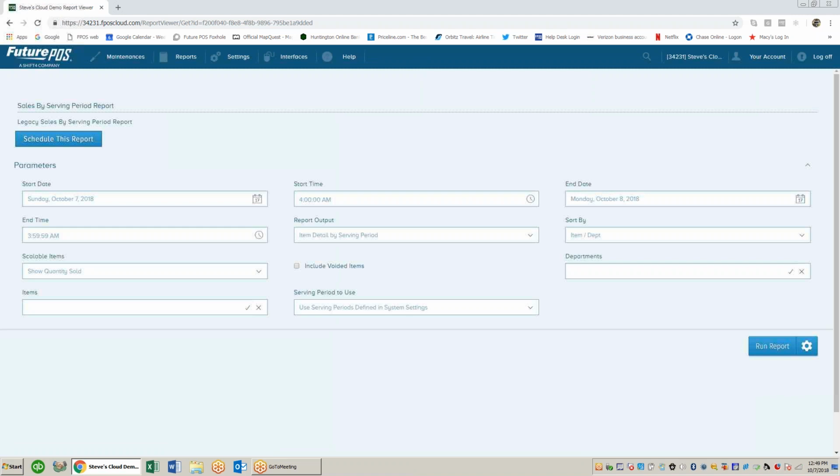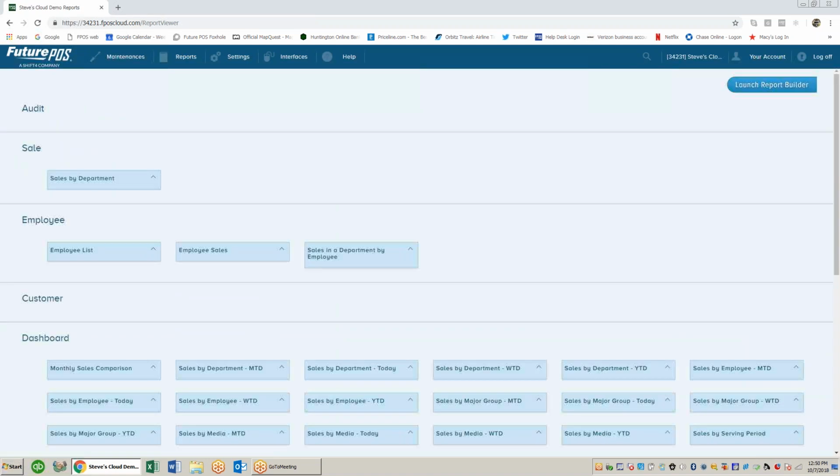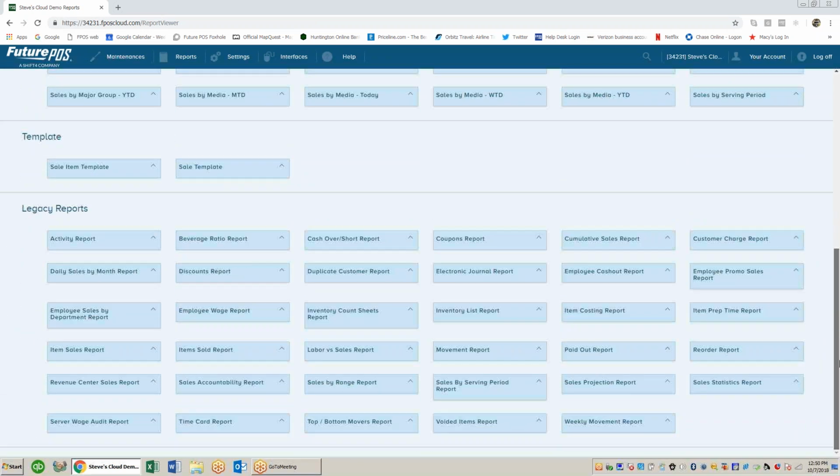If I click sales by serving period, I'm going to get the same kind of criteria: start date, end date, start time, end time, and then whatever options we've added during it. We've got an option that we can schedule the report up there, or I can go ahead and run the report down in the lower right. So pretty simple on the legacy reports. They probably will take a little bit of learning to figure out where to hunt and peck, because some of the things obviously have been moved, but everything in the legacy part works the same.